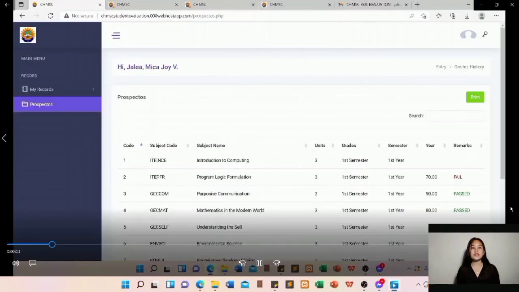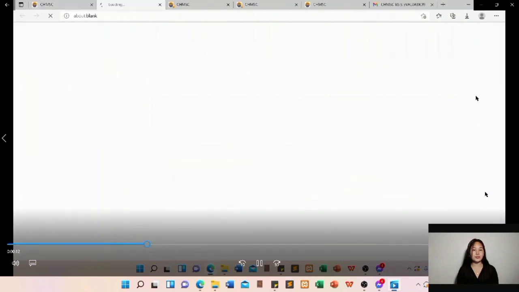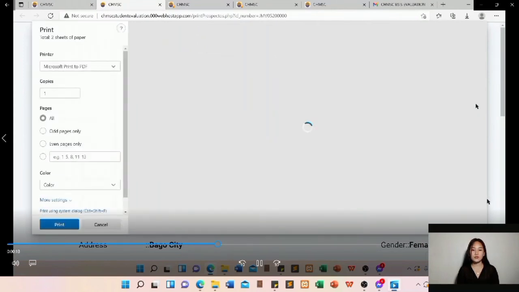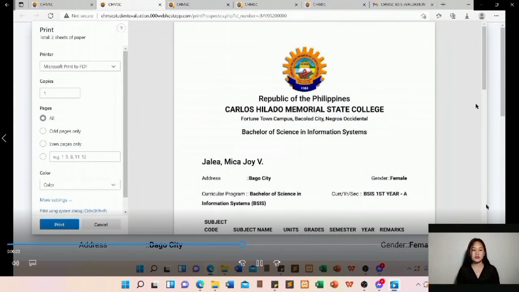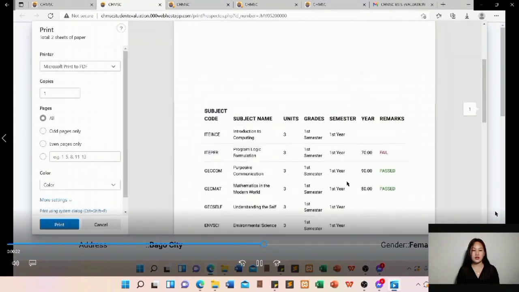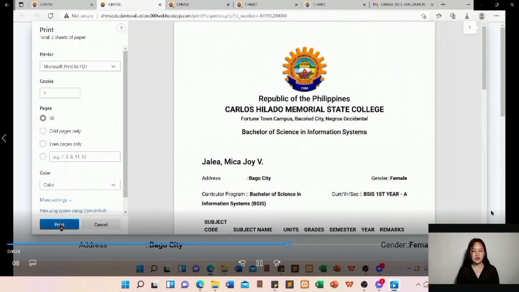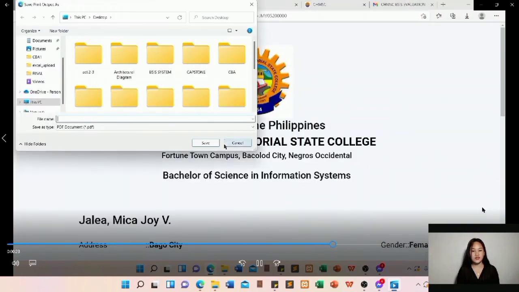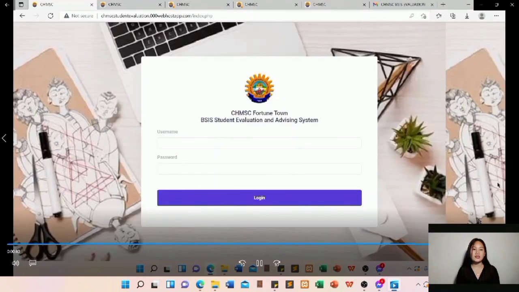If the students want to print records such as their evaluation results, prospectus, grades, and curriculum, they just have to click the print button, and this is what will appear on their screen. You just press print and save it. So that's how the client side of our system works.